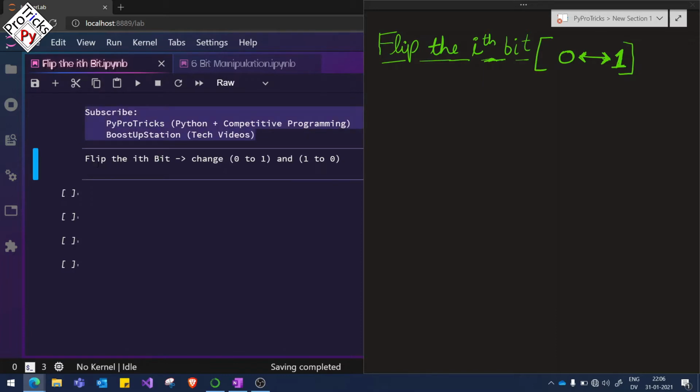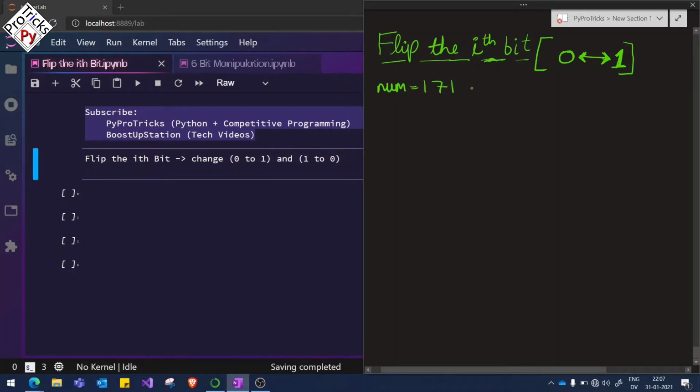So today we are going to flip the ith bit. It means changing a 0 to 1 and a 1 to 0 on the ith position of a number. Let us consider a number here, 171, whose binary representation is 10101011. Let us mark the bit positions 0, 1, 2, 3, 4, 5, 6, 7. So we will be considering two scenarios here.